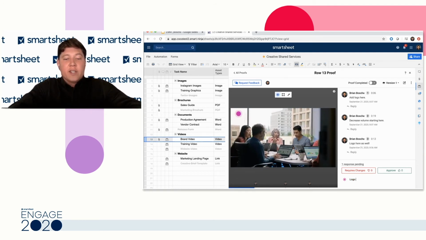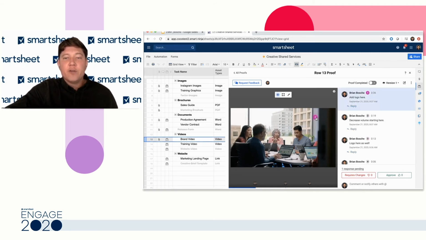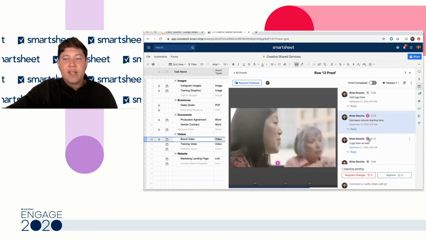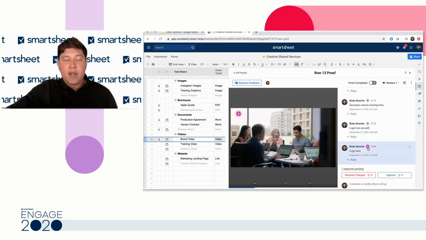So if I, again, want to say, put the logo here, when someone goes and tries to figure out, okay, add logo here, where do they want that? It'll take them directly to that location on the frame as well as the timestamp. And they can easily go between different areas of that video for feedback. There's an amazing new way to collaborate across video files, documents, which are new in Smartsheet, and any other content that you're producing as an organization.